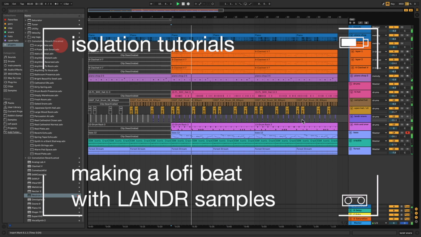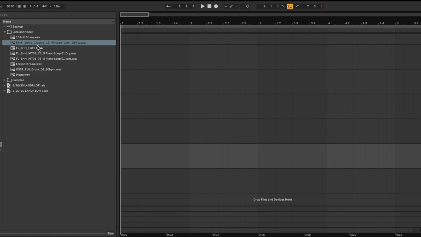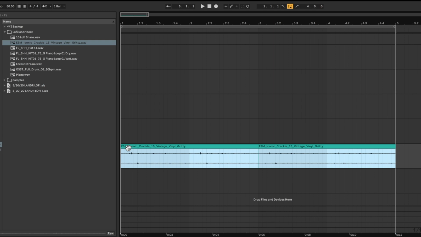Today we're going to be making a lo-fi beat with Lander samples. So we're going to start off with the foundation of the lo-fi sound. It's basically ambient textures. We got this vinyl loop. We're going to drag it in and then Control D to duplicate for the 8-bar loop.